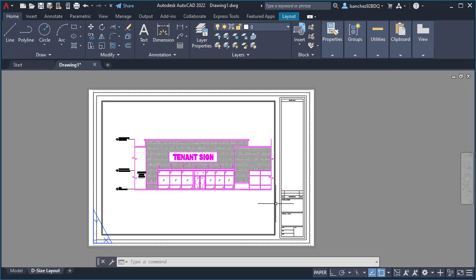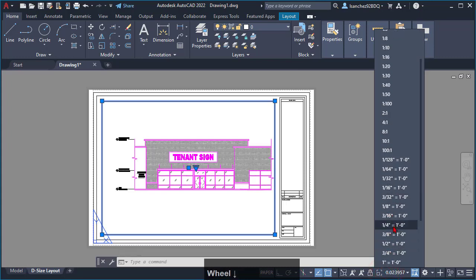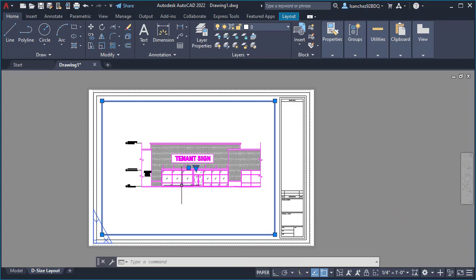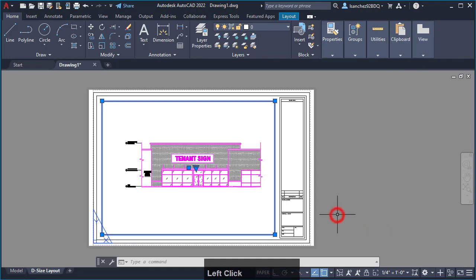But I need to select my viewport and pick a correct scale. So I'm going to try 1/4. That looks about right. Let me try maybe something a little bigger. No, that looks right to me.